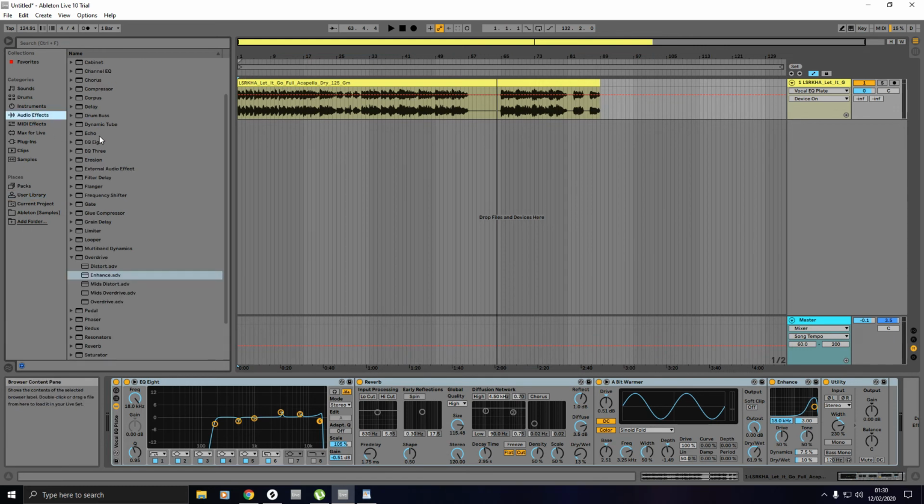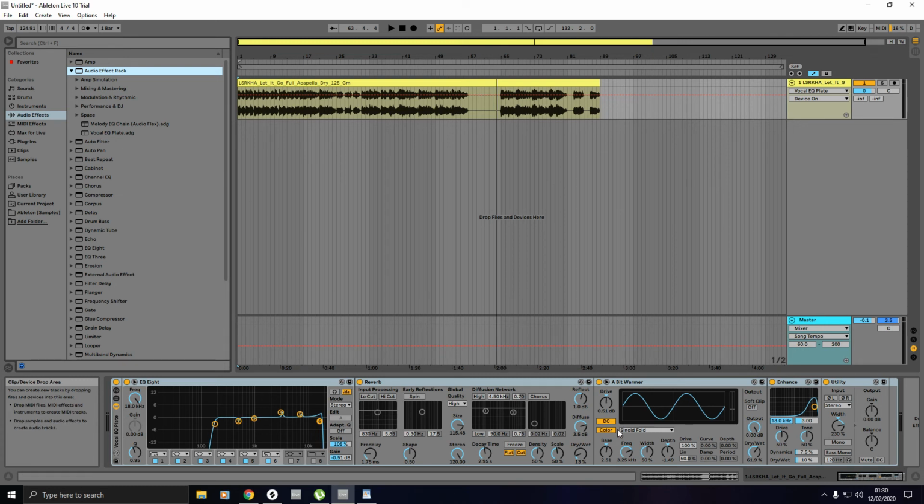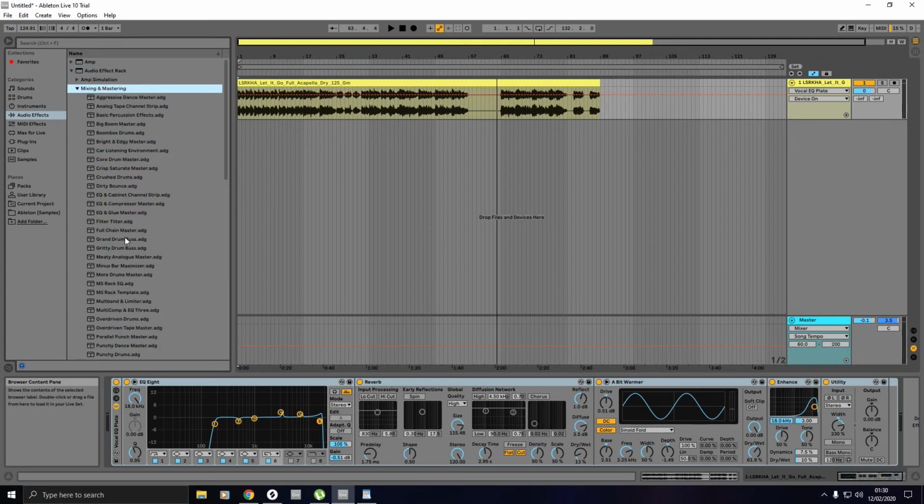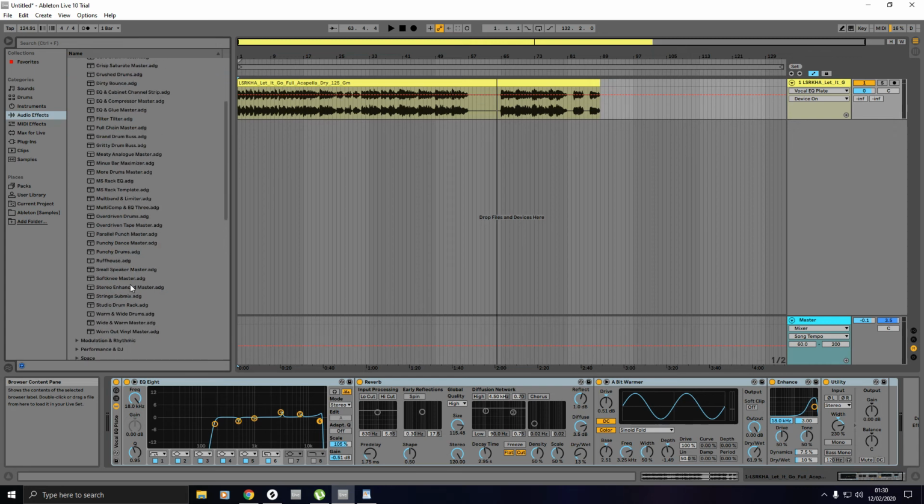Any effect can be found under audio effects, then under audio effect rack at the bottom of the list. I've got one called melody EQ chain, which is one I've set up for myself for all my melodies on the grouping. And now we've got vocal EQ plate, so you can always drag that off onto your vocals once you've got it set up, so you don't have to do all this again. If you've got an effects chain for mastering, that would be found under, same again, audio effects, then mixing and mastering, at the bottom here, but I haven't got one.